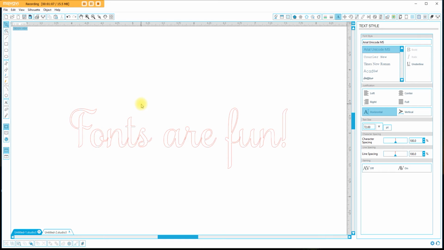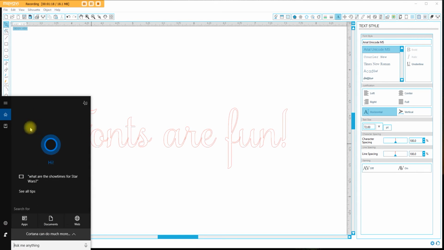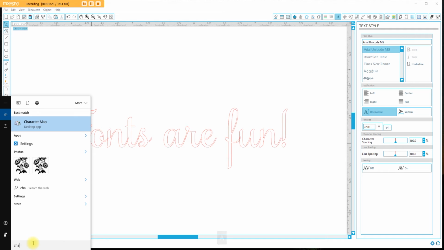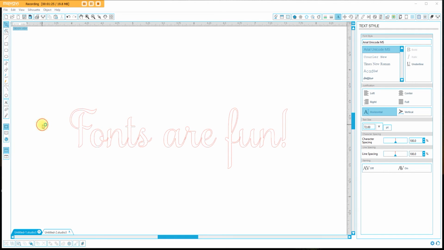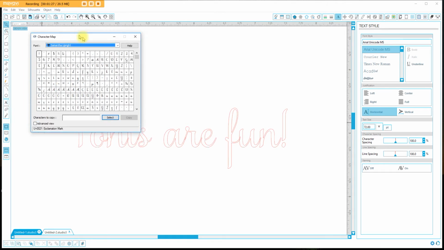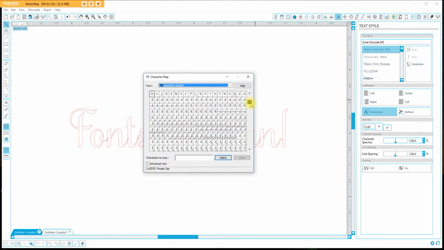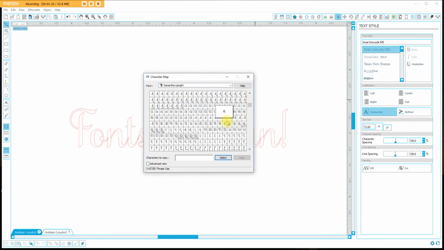The first thing you can do without downloading anything at all is to search for your character map on your computer. I am using a PC with Windows 10 installed, so if you go down to the search button at the bottom, just start typing in character map and it'll pop right up. You can use this to select your special characters. Unfortunately, they're very small and it's a little bit hard to read exactly what those are going to look like.